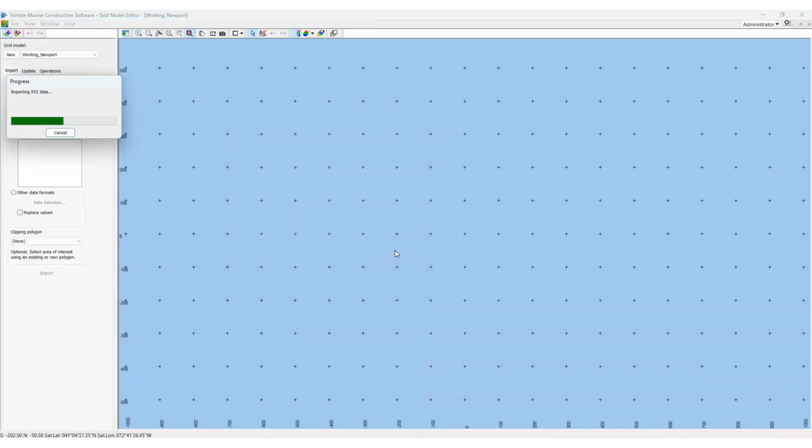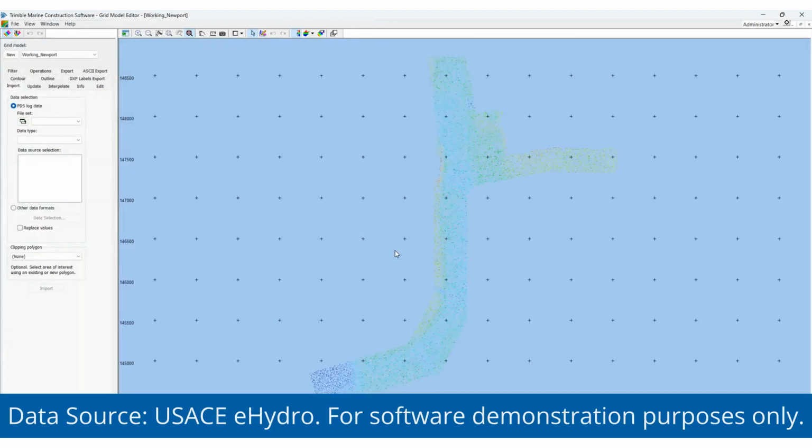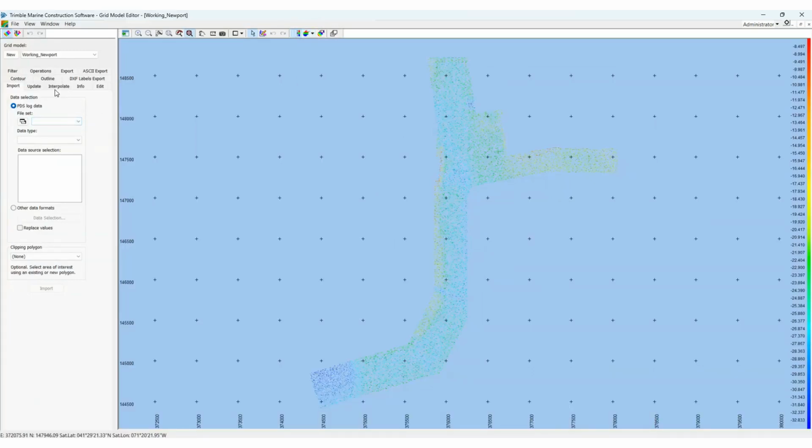After a few seconds, the XYZ data will import. By default, the data will not be interpolated. If you do not see your data, use the Zoom Extents tab on the top toolbar and/or change the color table. Next, let's interpolate our data.